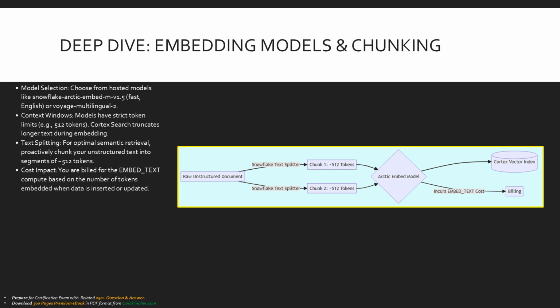To prevent data loss and ensure maximum RAG accuracy, the best practice is to proactively chunk your large, unstructured documents into overlapping segments of about 512 tokens before feeding them into the search service. By providing smaller, highly focused chunks, the LLM receives much cleaner context. Lastly, remember that you incur compute costs for embedding these tokens every time a new row is inserted or updated.